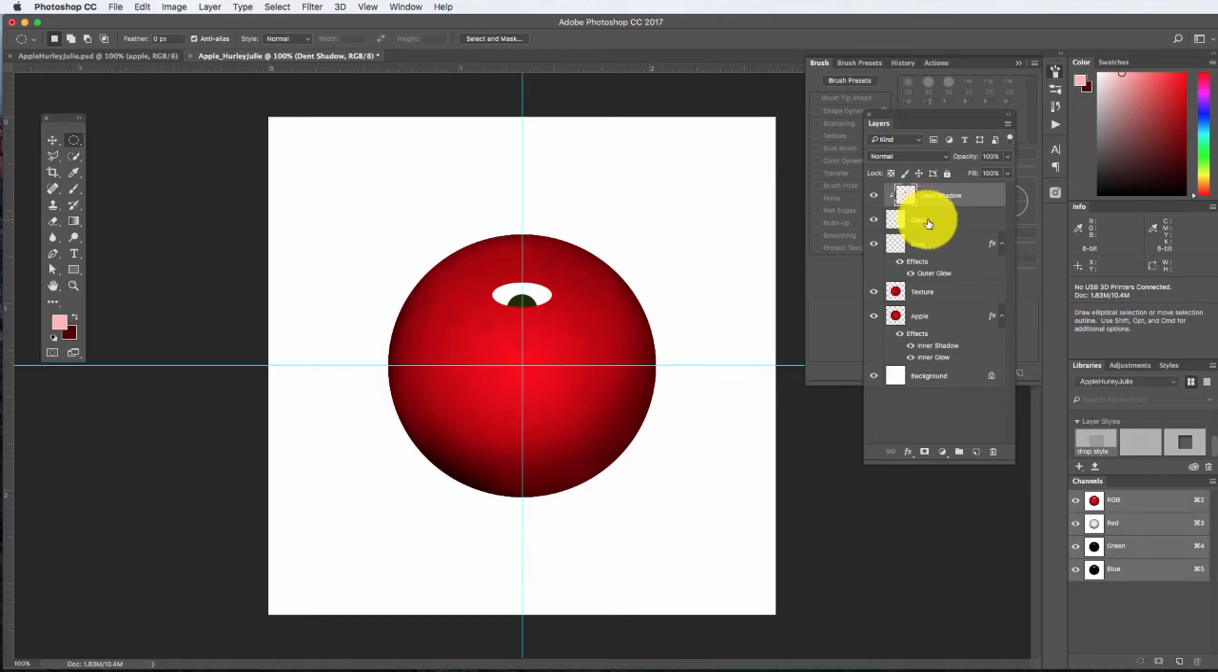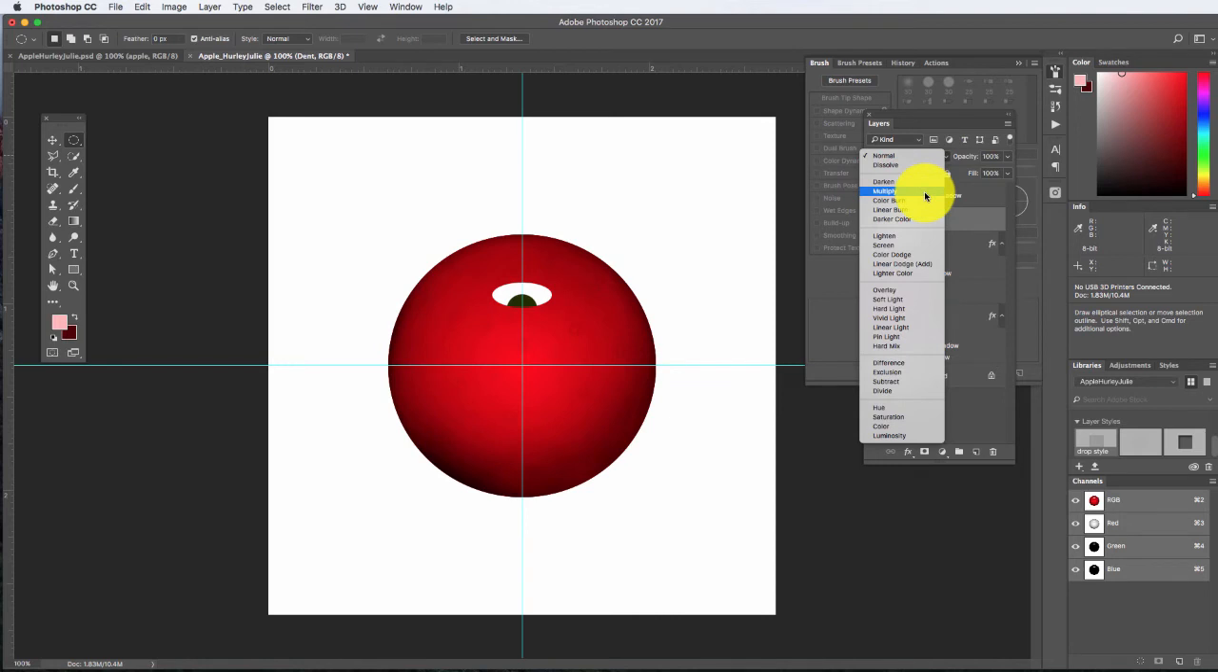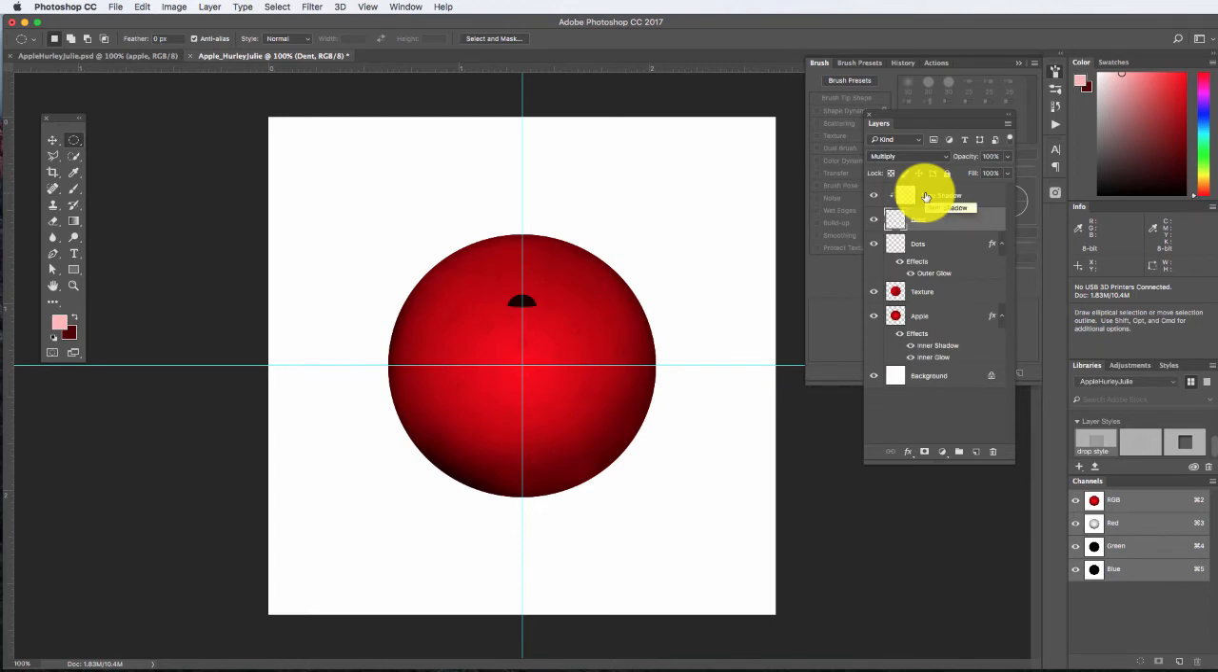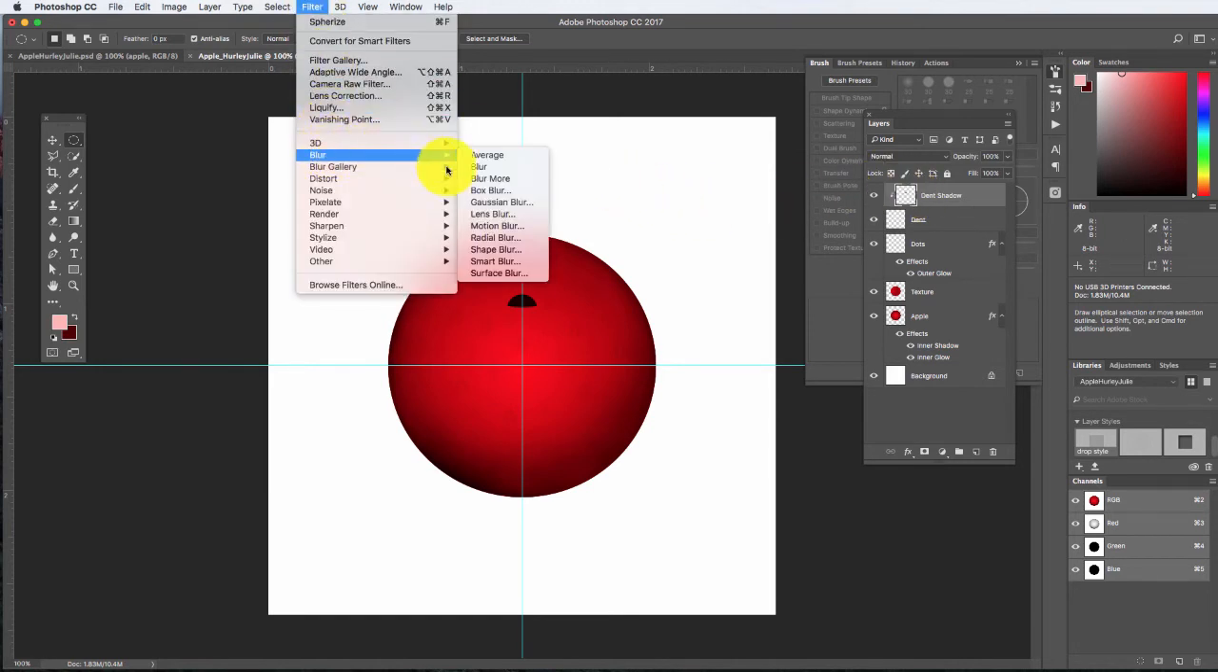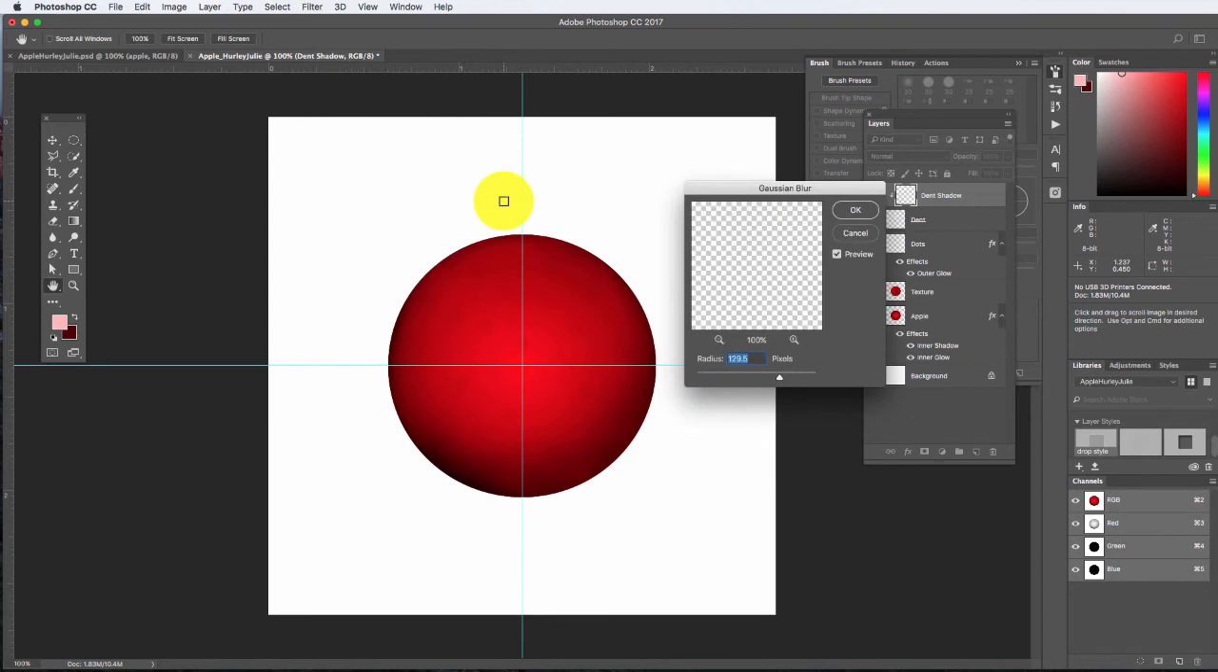So now if we go to our dent layer and we choose multiply, multiply is a blending mode that hides white, just like screen hides black. So now by clicking multiply, you only see the dent shadow. Now on this dent shadow layer, we are going to blur this to soften the edge. So we're going to go up to Filter, go down to Blur, and choose Gaussian Blur. Gaussian Blur is center out. We're going to reduce this a significant amount, and depending on the amount you want, go ahead and choose.